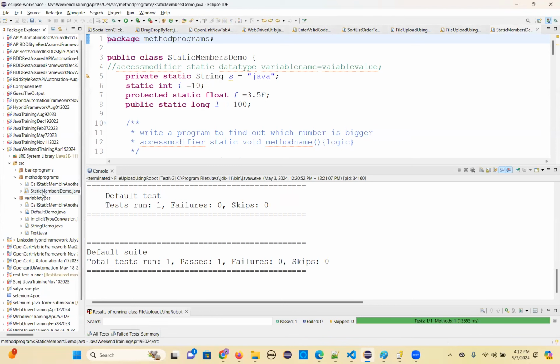If you want to call static members of one package in another package class, we just imported first, then you called all the methods like class name dot static variable, class name dot static method. If it is a return type, you are storing in some variable or you are printing the value directly in the print statement. This is what we learned in last class.